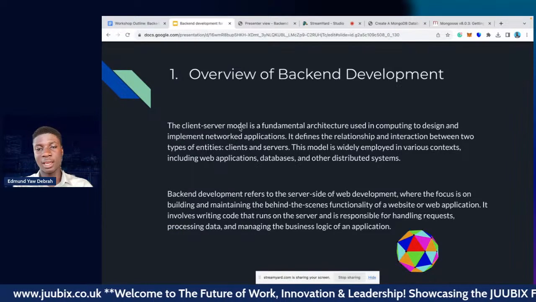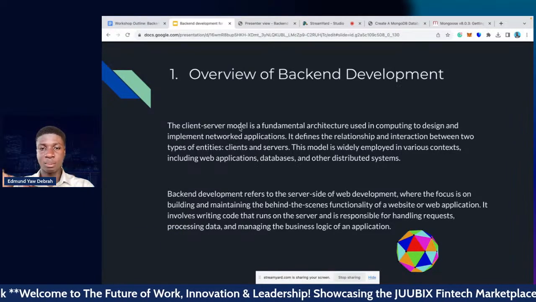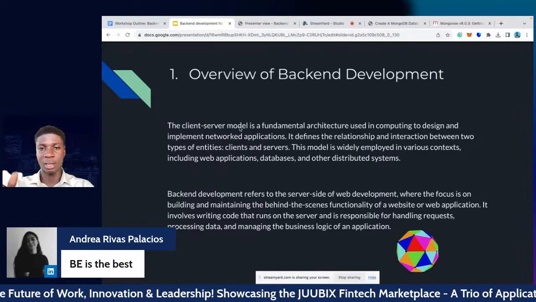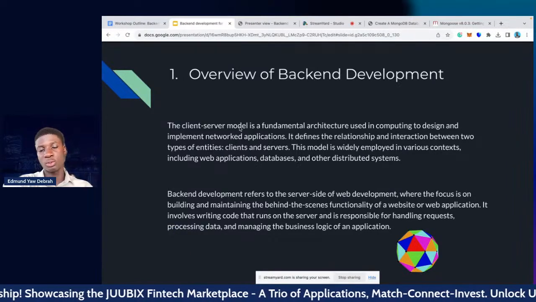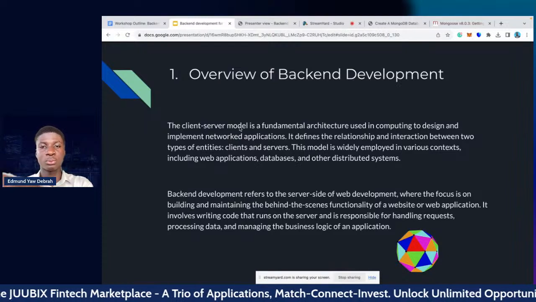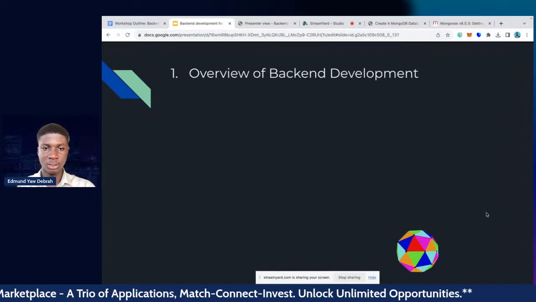And then there is a backend part, the server side of the Netflix application, where the front end will send requests to the backend, and then the backend will also send the appropriate responses.